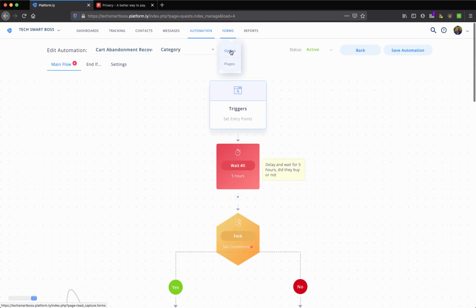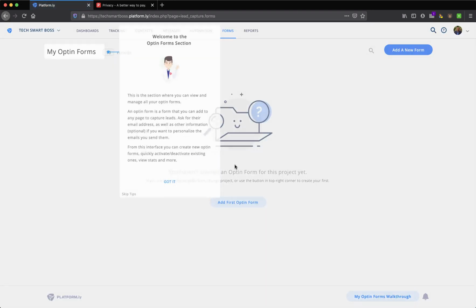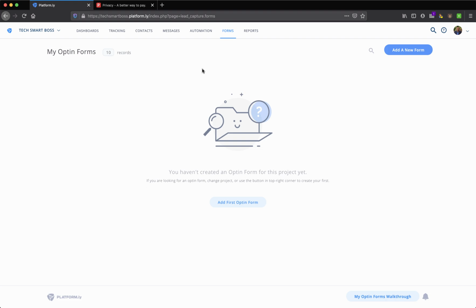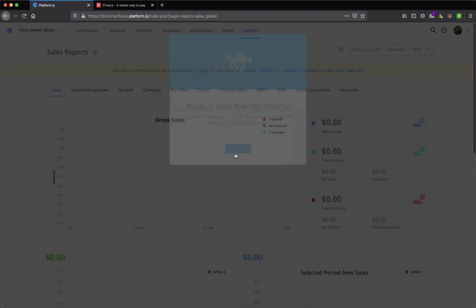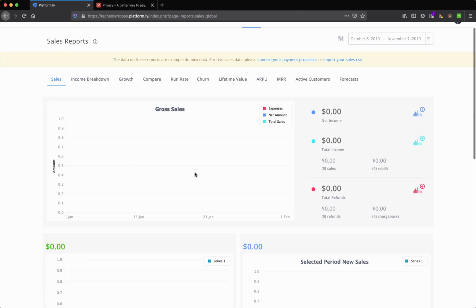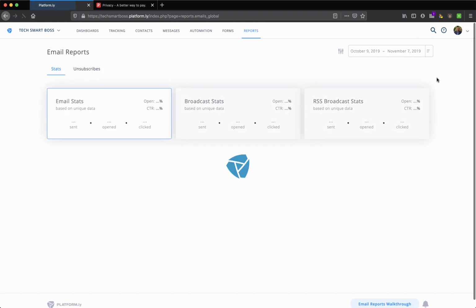Now, they also have the opt-ins and the landing pages, again, kind of like the email builder. This is a work in progress from my perspective, and I like to use other tools for my forms and my landing pages. And then they've got those reports, of course, if you've hooked up the sales, the payment processor, you've got some good sales reports here, email reports, unsubscribes, all your activity on that.